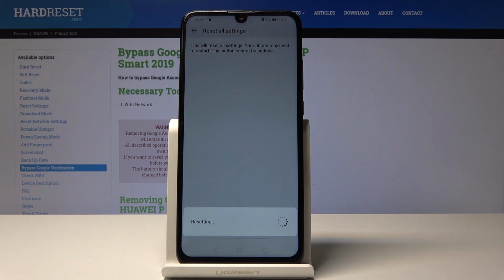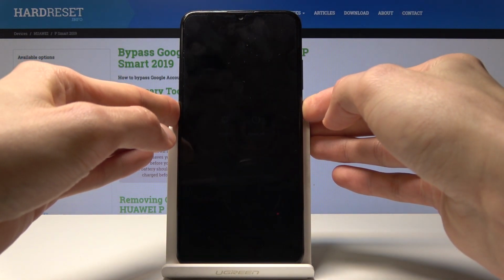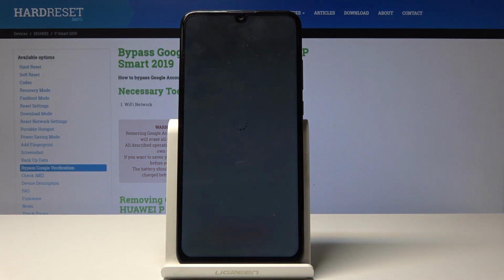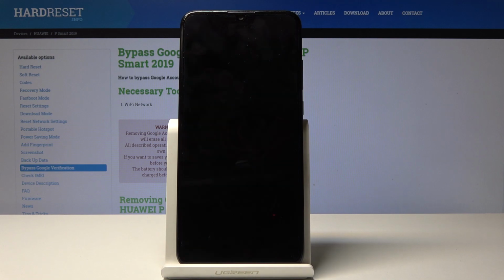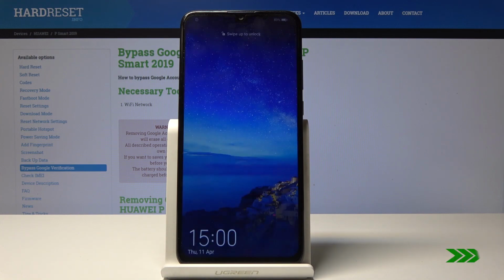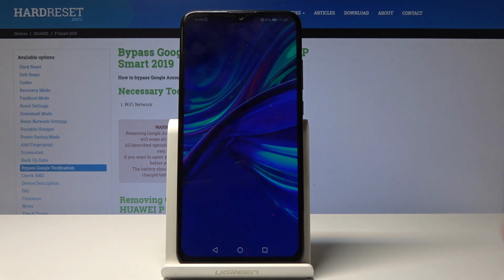So give it a moment till it finishes, and once it's done, you can hold the power button and tap on reset. So doing so, I'm gonna tap on reset and give it a minute for it to reset. And as you can see, unlock, and we're in the home screen without any problem.